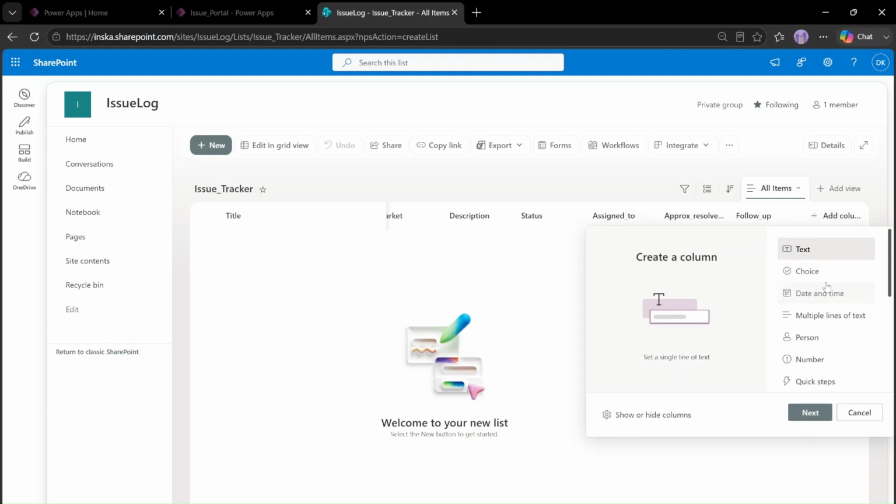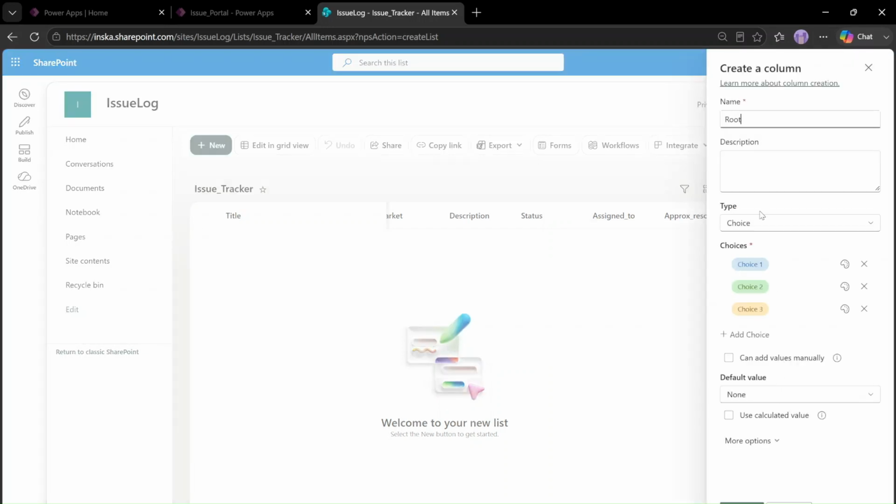Let's go ahead and give another field. Now whenever the issues are fixed and those are done through certain things in the business, then you can call it root cause, right? So what happened with the issue, what you found, right? So you can always give a choice field and name it root cause.